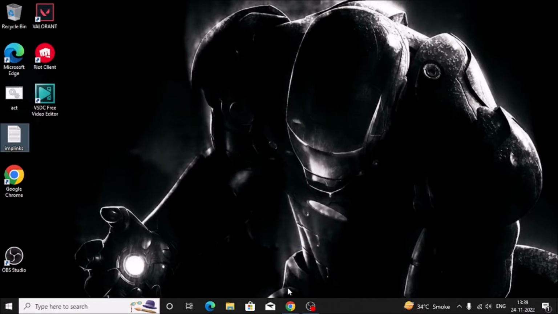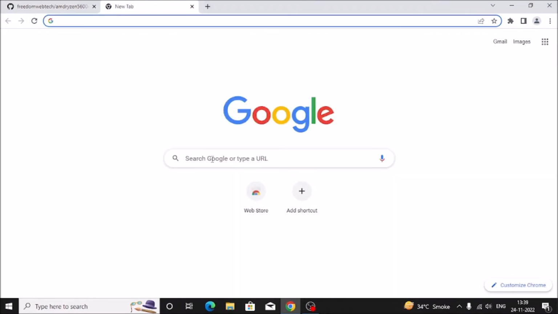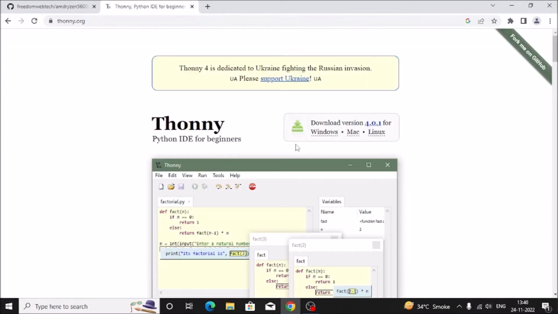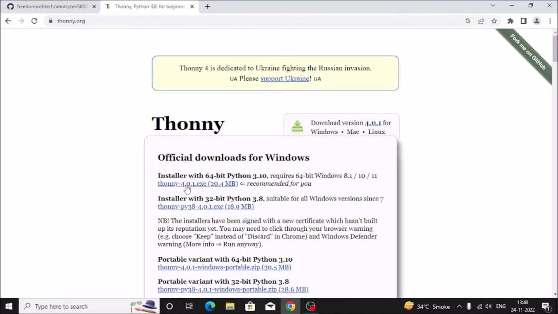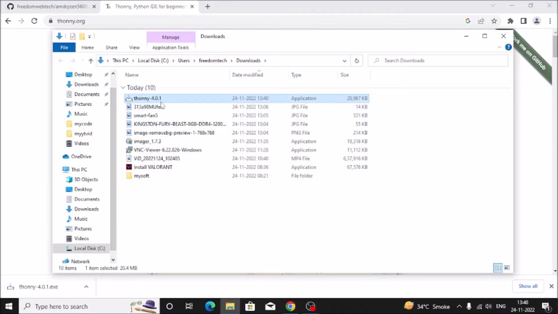Simple. Now what we are going to do, we are going to install the Thonny Python IDE, and then we are going to install YOLOv5 and OpenCV. So let's open the browser, go to Windows, and then Thonny 4.0.1.exe file, which means the setup file. Click on OK, and now it's downloading our setup.exe file. So friends, we have downloaded our setup.exe file. Click on show in folder, and this is our Thonny Python IDE.